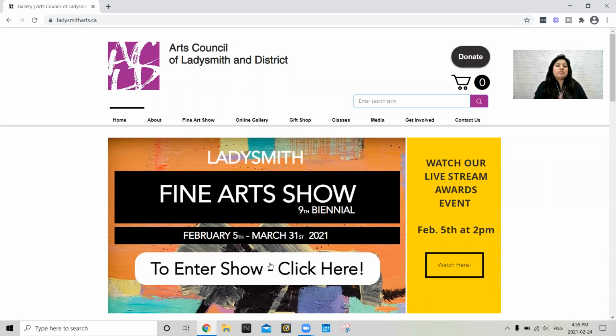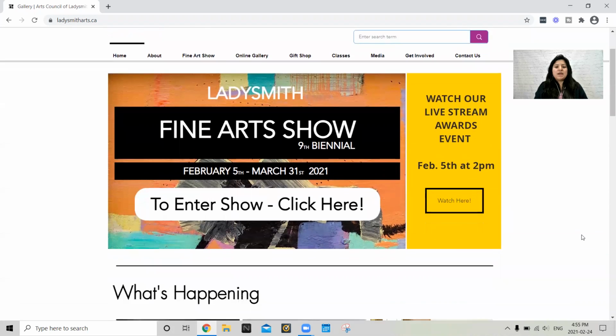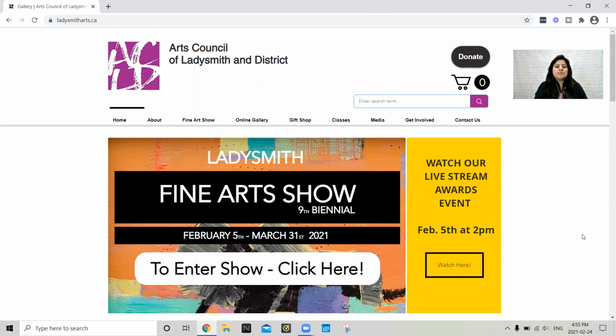When you open up an internet browser, whether it be Google Chrome, Internet Explorer, Firefox, or Safari, you're going to want to head first to our website, which is ladysmitharts.ca. As you can see up in the search bar here, it says ladysmitharts.ca. Most likely you'll come to our homepage here, as you can see.